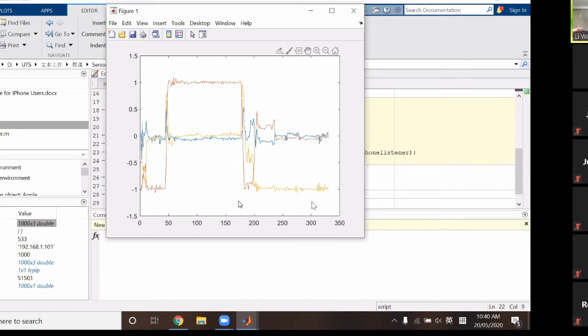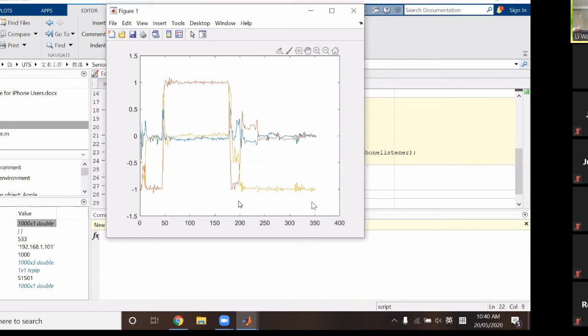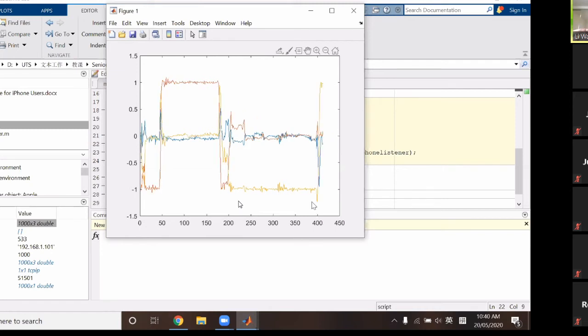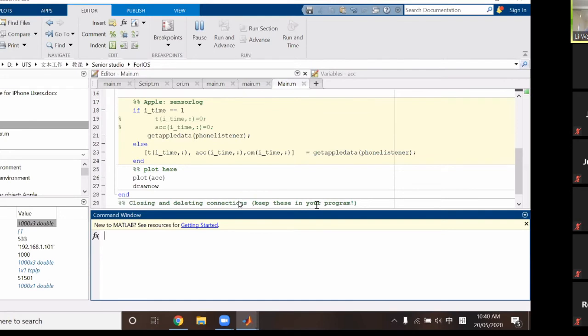If we put the screen up, pointing to the sky, we can see this yellow line is -1, and if we put the screen pointing to the ground, we can see it's +1. That means the screen side is the positive x-axis of, let's see.